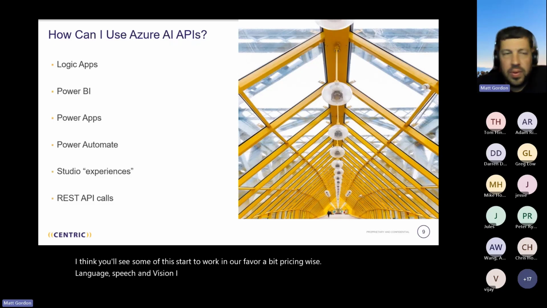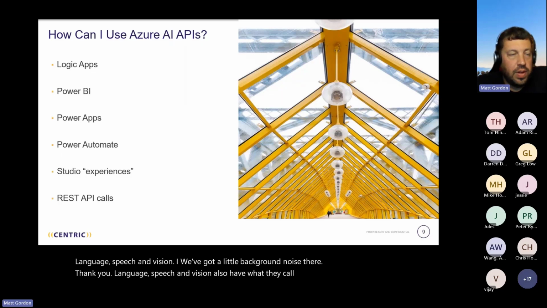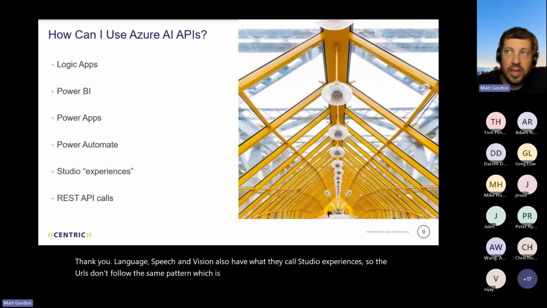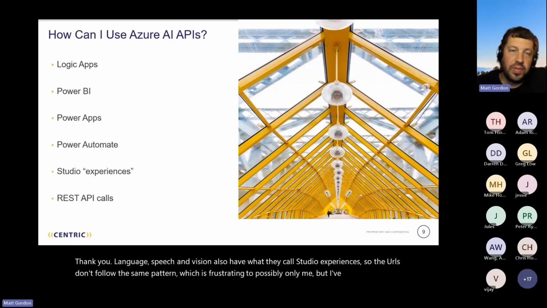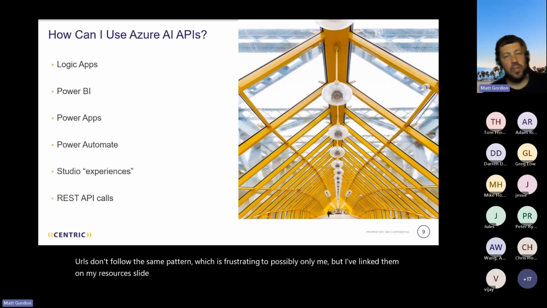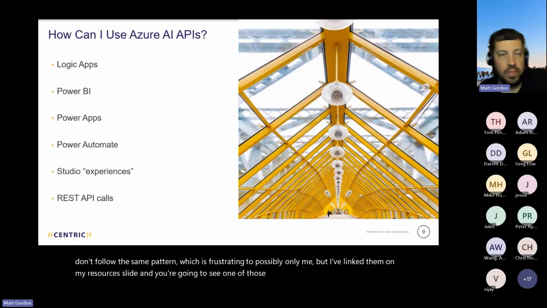Language, speech, and vision also have what they call studio experiences. The URLs don't follow the same pattern, which is frustrating to possibly only me, but I've linked them on my resources slide. And you're actually going to see two of them later.